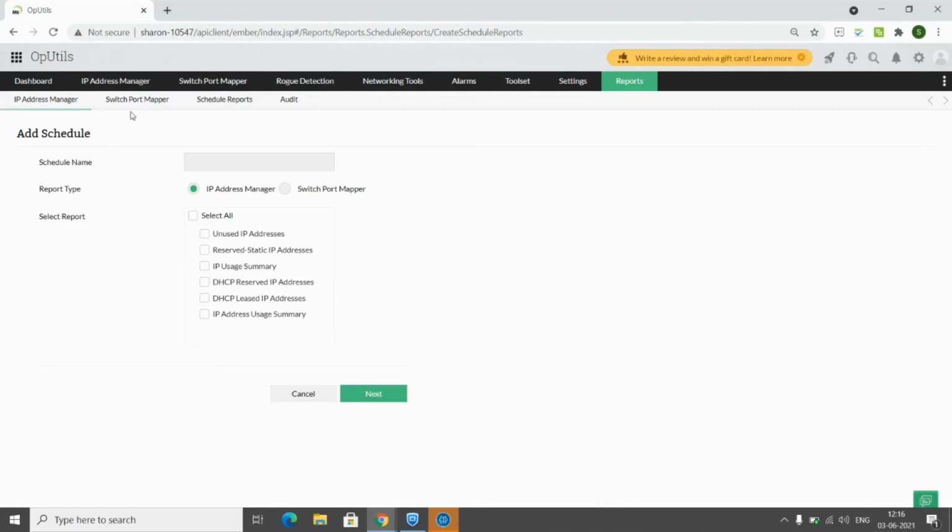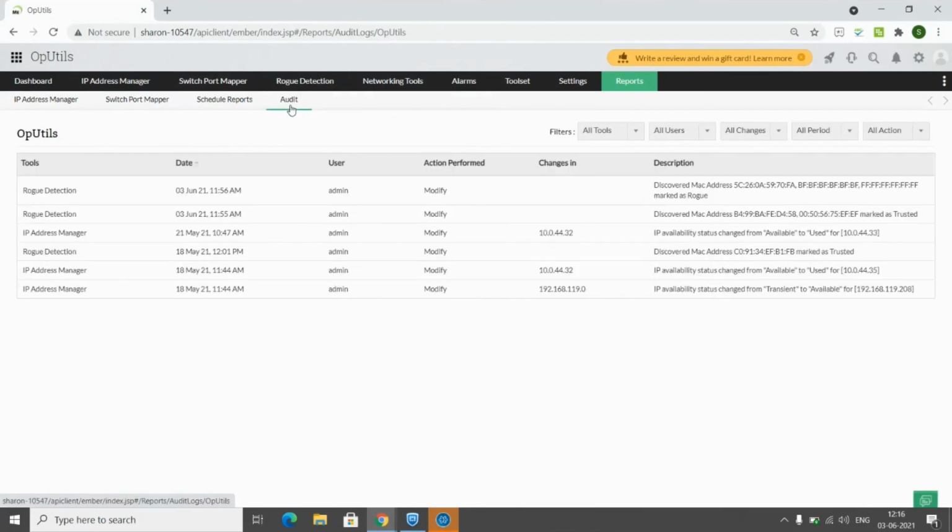So OpUtils gives you another option to audit the different operations that you have done with OpUtils. For instance, as you can see, one of my admins has made a modification using the rogue detection module, and you can filter these reports based on the tools that you want to filter them by and based on the users.